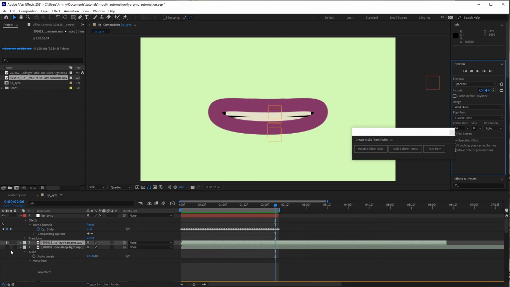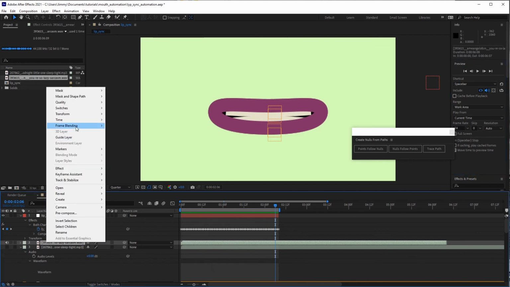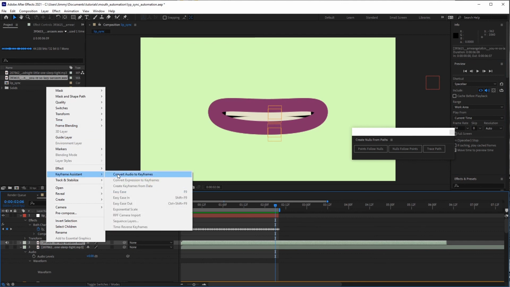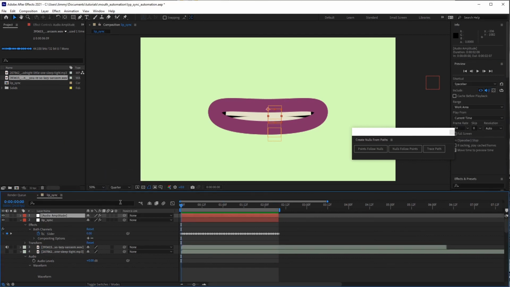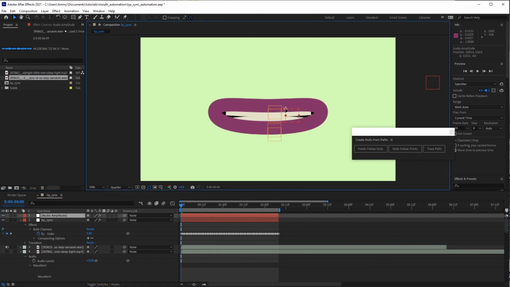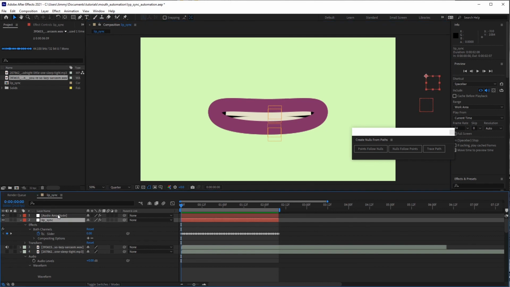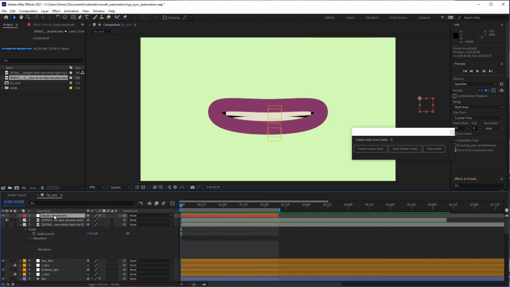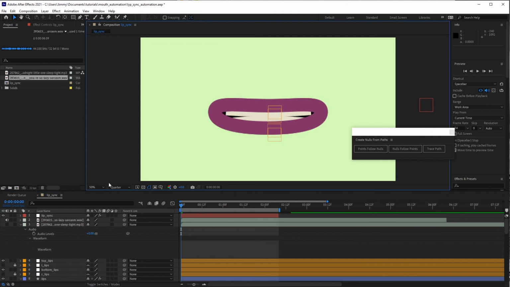What I'll do is, with the other audio file off, I'm gonna repeat this keyframe assistant, convert audio to keyframes, that creates a new null layer here. And if I drag that over here, all I have to do is rename that LipSync and delete this one. And it'll update all the movements.